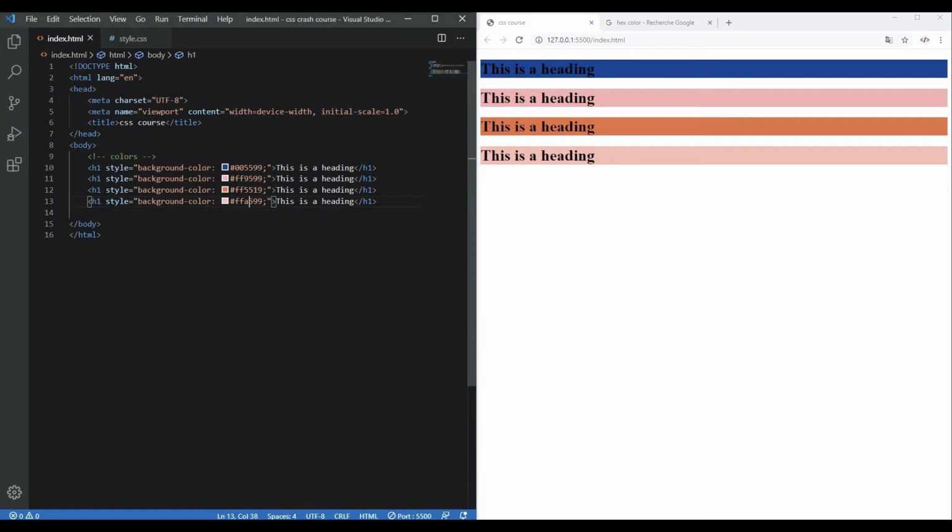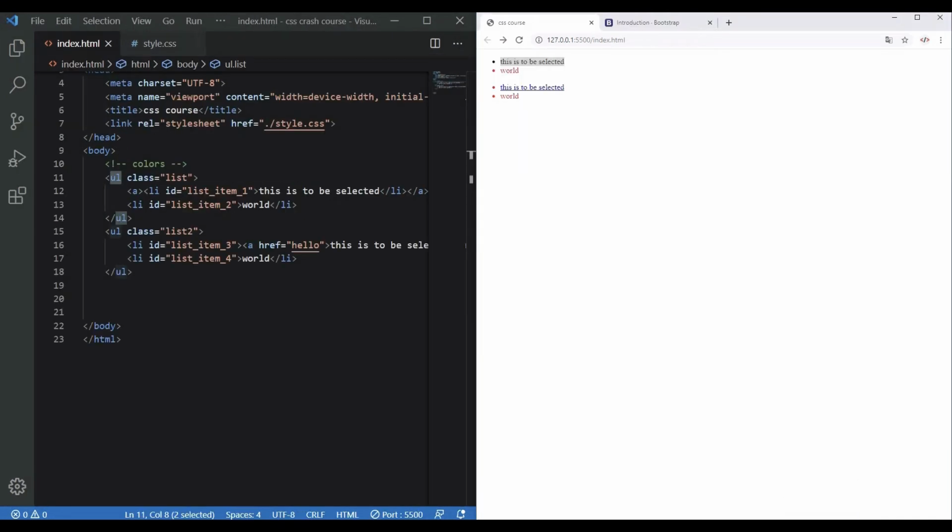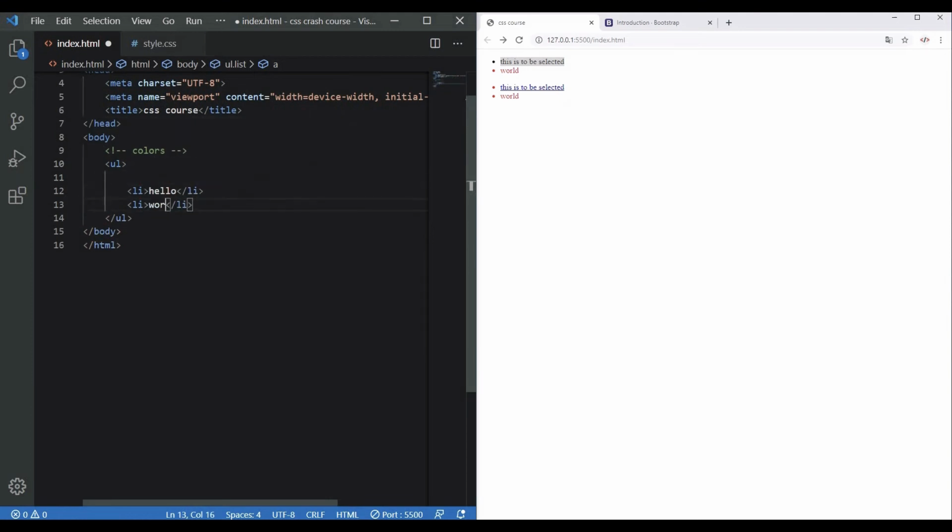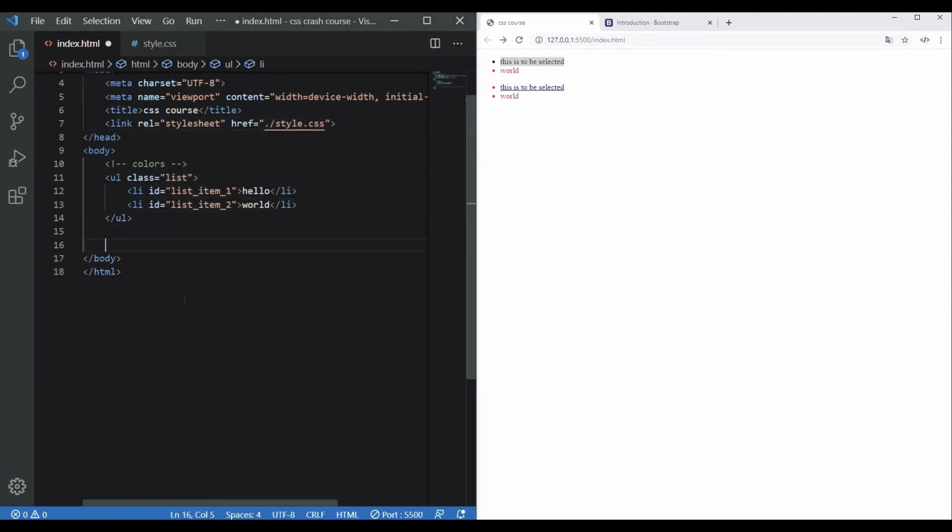Alright guys, this is all about the colors. I hope you got it. Let's pass to the next thing. Okay, you guys, so right now I'm going to show you how to use selectors. Right now I'm going to just bring it to the base like it was before. Yes, let's have a list.